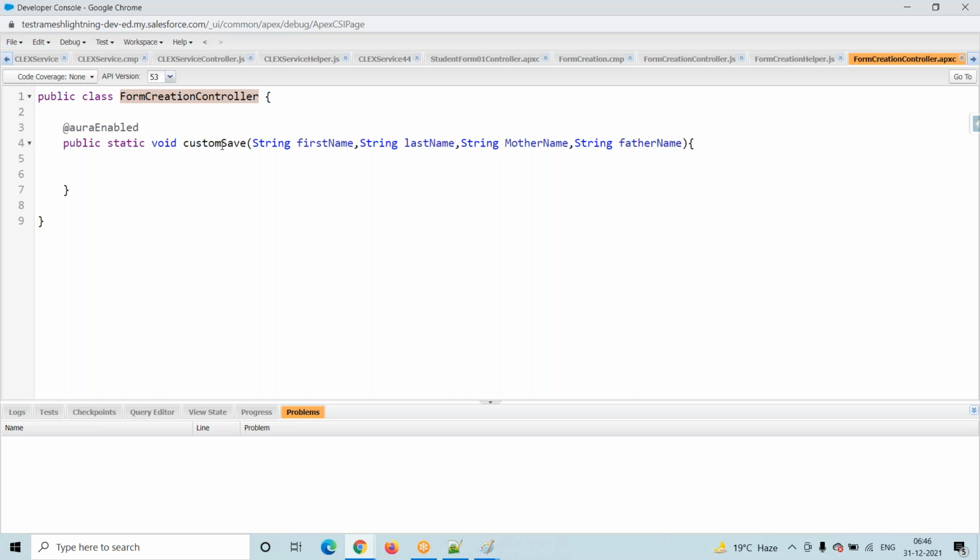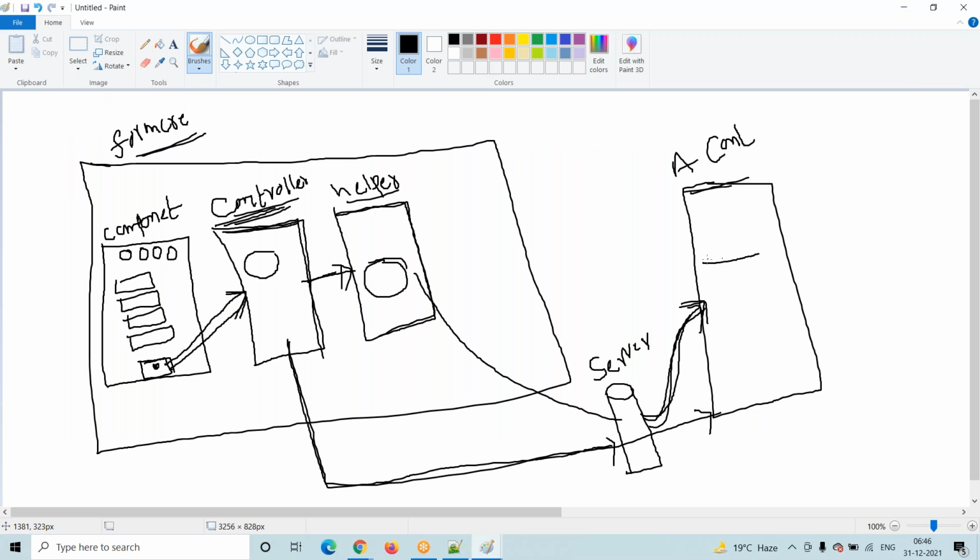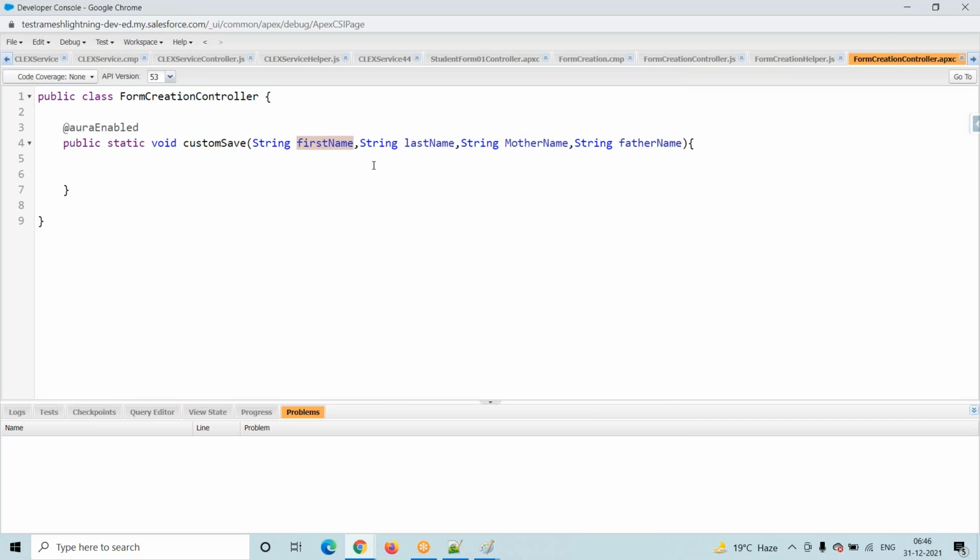So our class is ready, our method is ready, right? This method, how many parameters is it taking? First name, last name, mother name, father name. Four parameters it is taking.